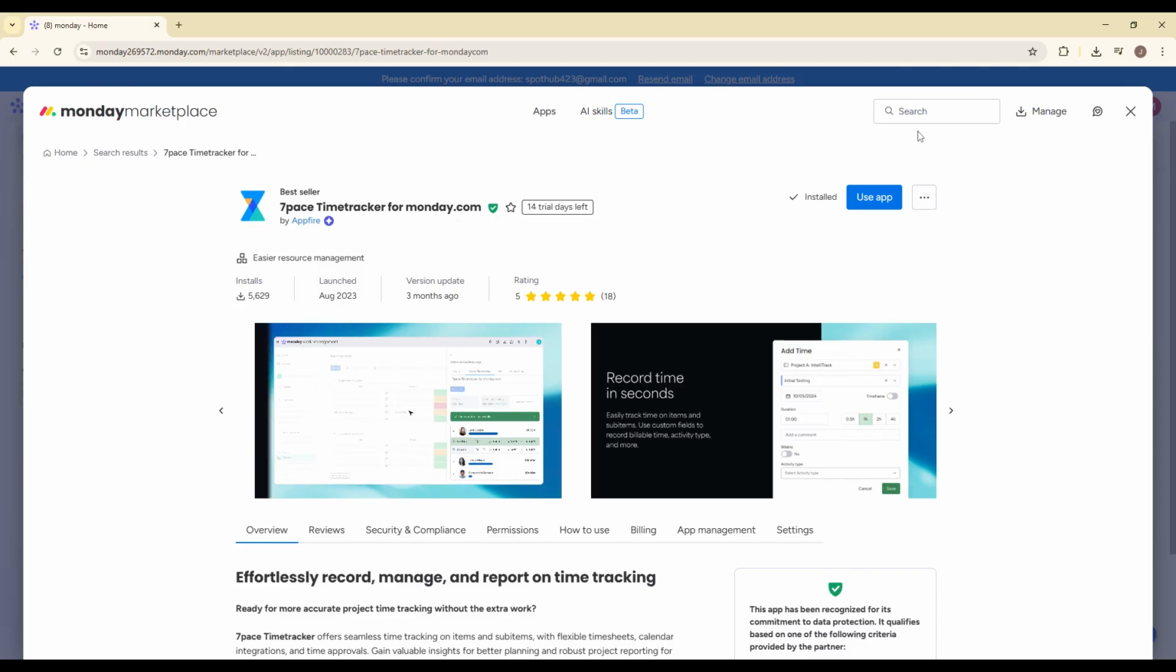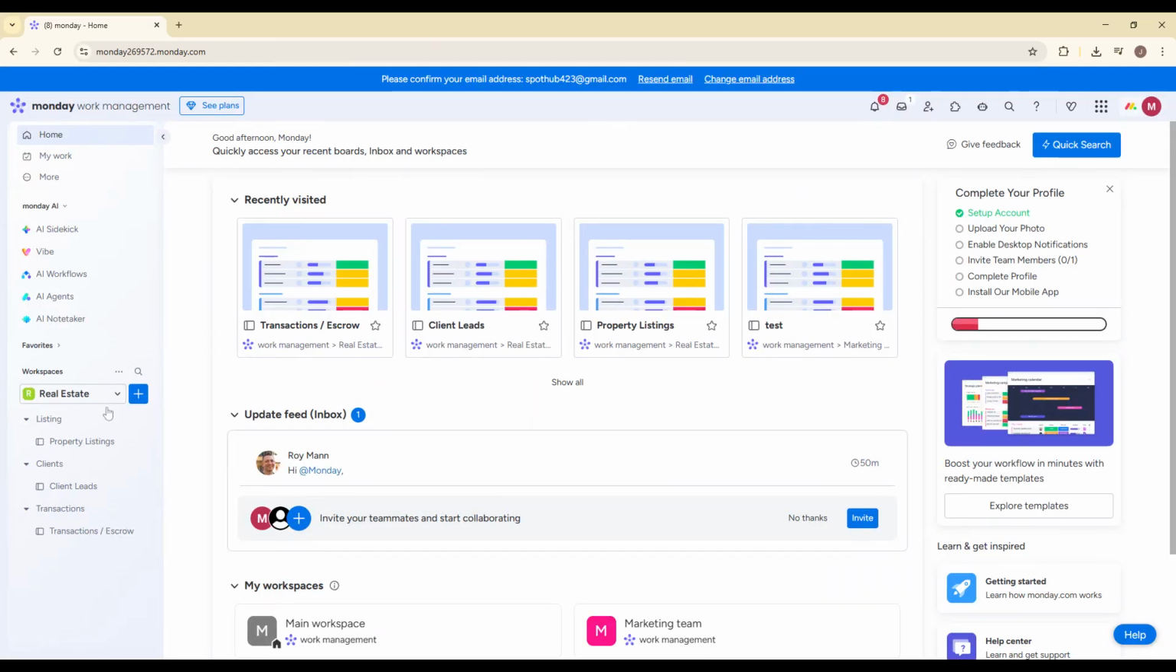After selecting your workspace or boards, you'll need to confirm the permissions. 7pace requires access to read tasks and log time entries within your boards. Carefully review the permissions, then confirm and complete the installation. Once installed, 7pace will be connected to your Monday.com environment and ready to use.